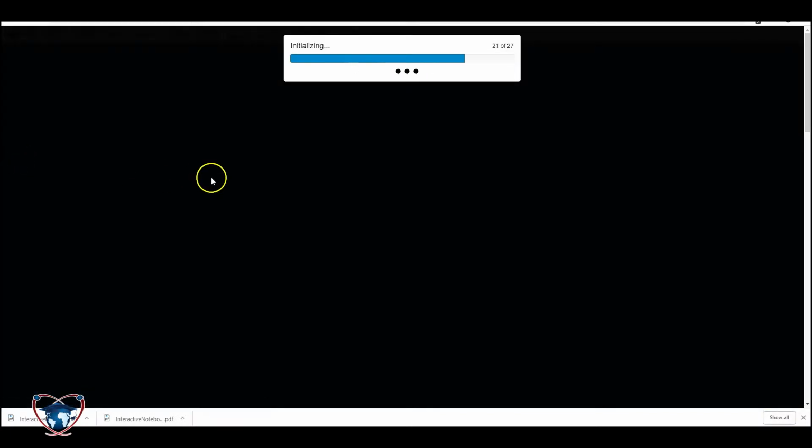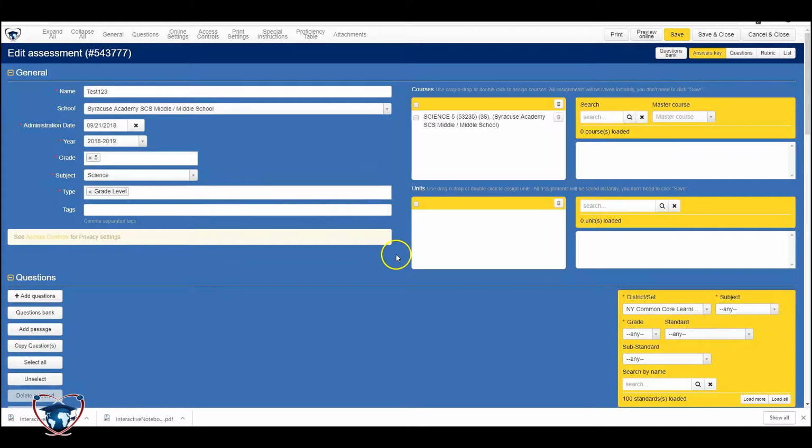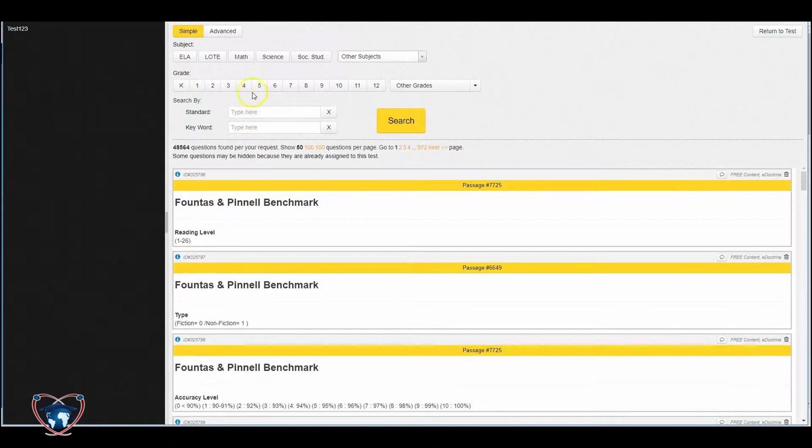Now, eDoctrina is going to give you a wealth of options and information that you can assign to your assessment. For the sake of this video, I'm going to keep it short and as focused as I can on just the building of the assessment and editing of possible bank questions. So you're going to go over here to the left-hand side and hit Questions Bank. As you see, the wealth of questions and bank questions that they have for this platform is really, really large. So we're going to go to Science, and let's go to 5th grade.